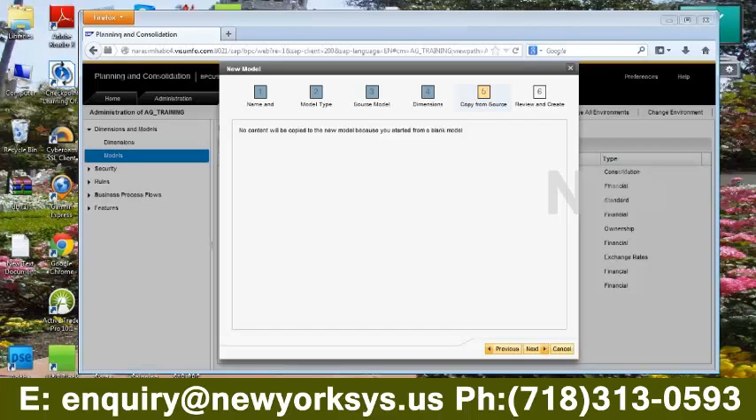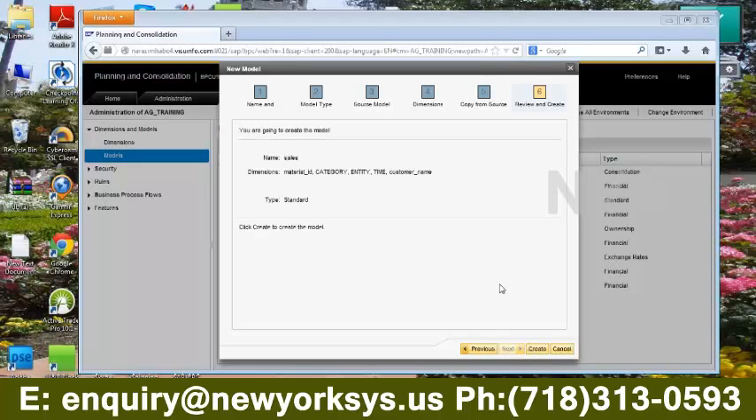In the copy from source, there is no need to copy because we have not defined any source model. That's why you don't need any copy from source here. Just simply say next. So this is the name, these are the dimensions, this is the type.